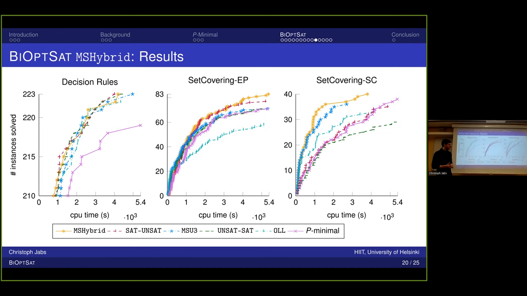What we could go back to is SAT-UNSAT, but what we see typically, where is SAT-UNSAT? Yeah, so that approach just doesn't do very well. So we don't actually want to go there. I think I mixed that up.